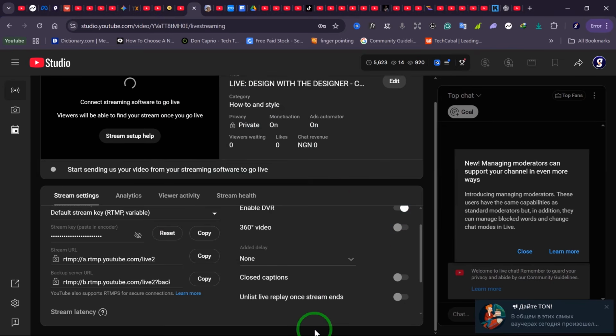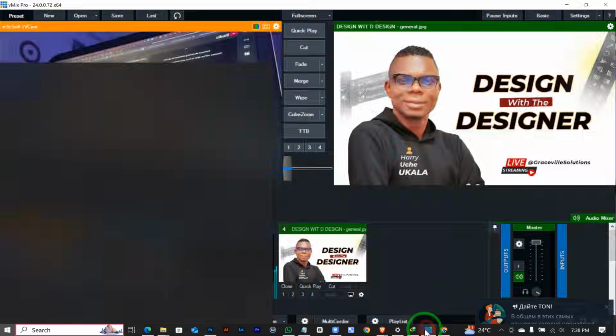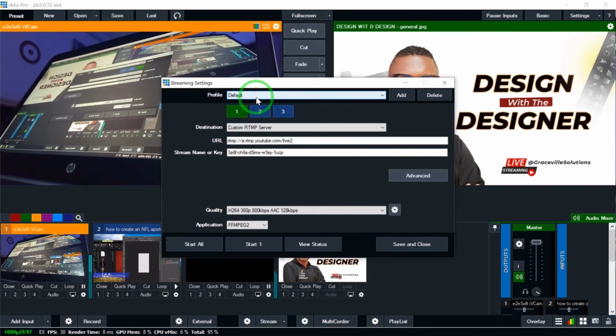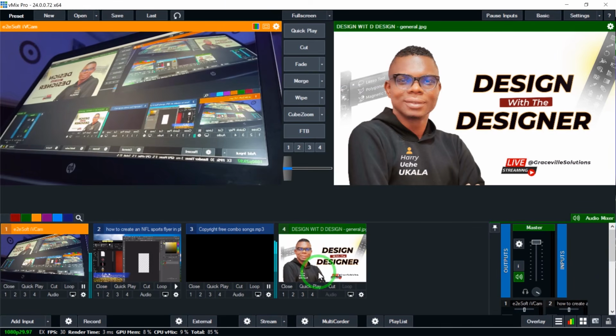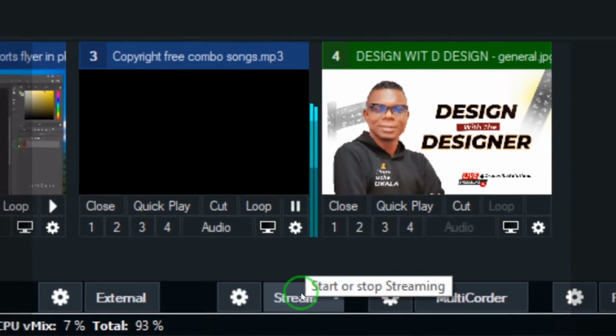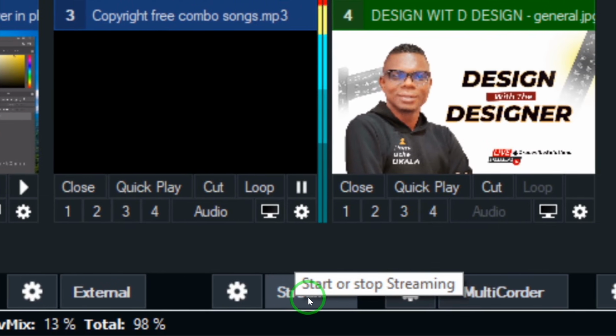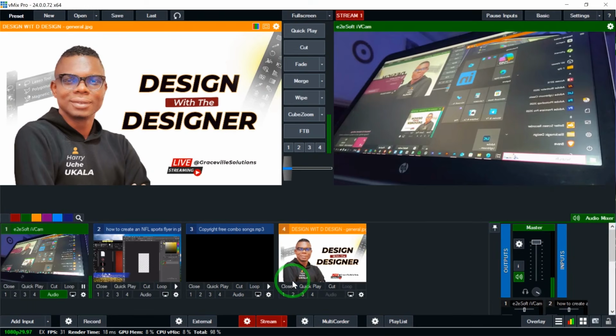Now take note, let's go back to our vMix. Let me show you something quickly. Now take note here that we have 3 options under our stream. You have 3 tabs open. Now ensure that you are streaming on the tab you selected so that you don't get confused and put something else, right? So I think we're good to go. So the next thing we're going to do right here is to come down here to where we have our stream button right here. I'm just going to go ahead and click stream. All right. So we are live on YouTube.